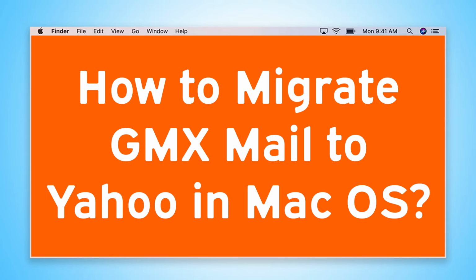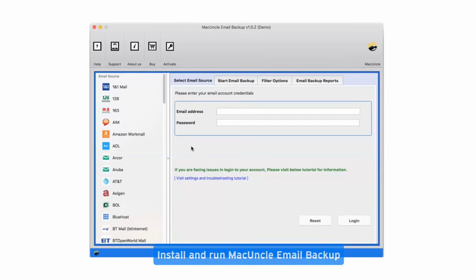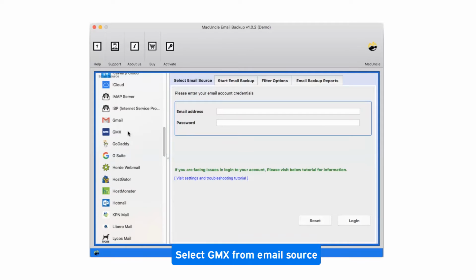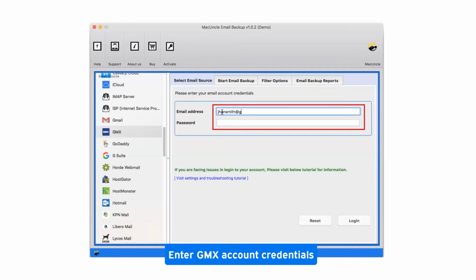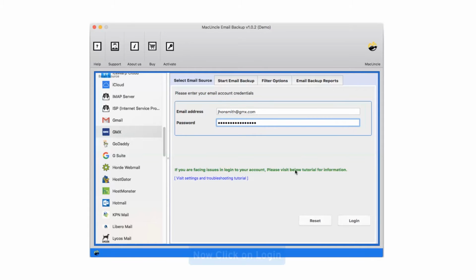Are you looking for a solution to how to migrate GMX Mail to Yahoo and Mac OS? First of all, install and run Mac Uncle Email Backup. Select GMX from email source. Enter GMX account credentials. Now click on Login.